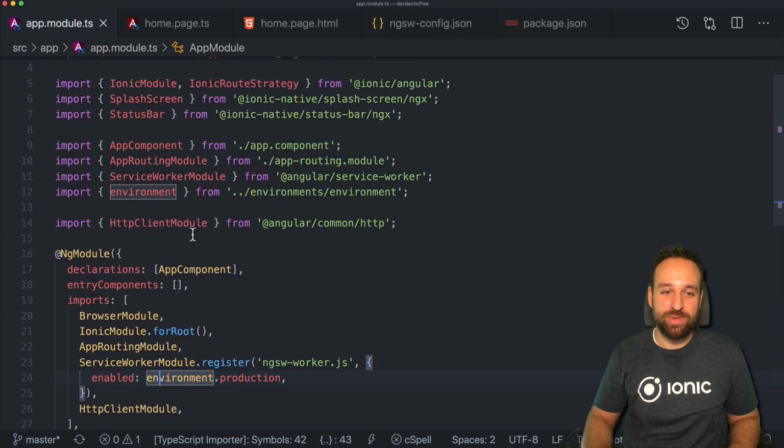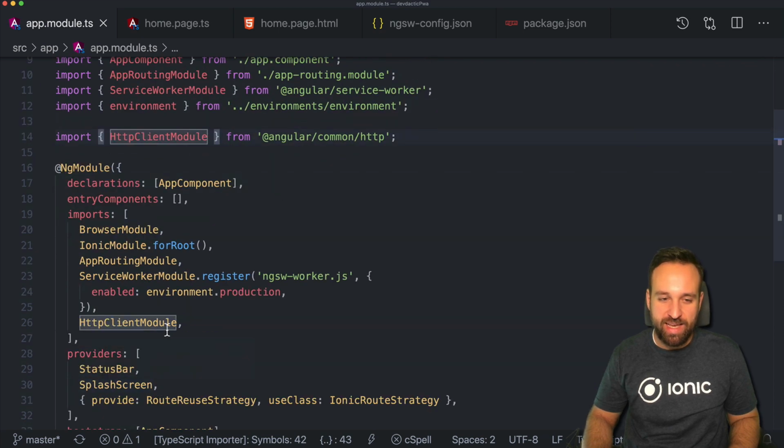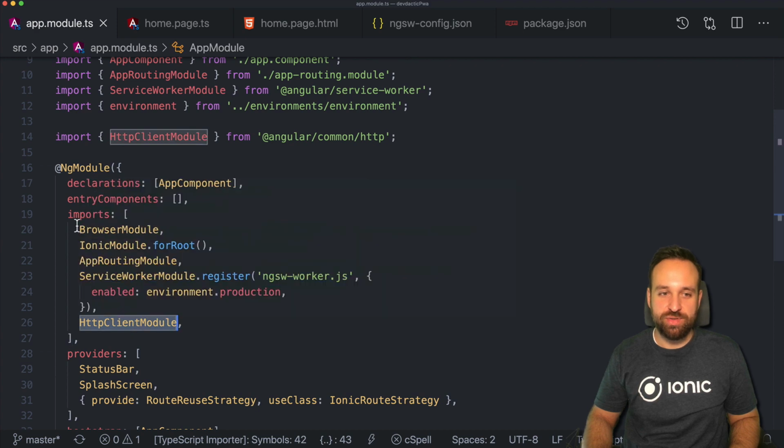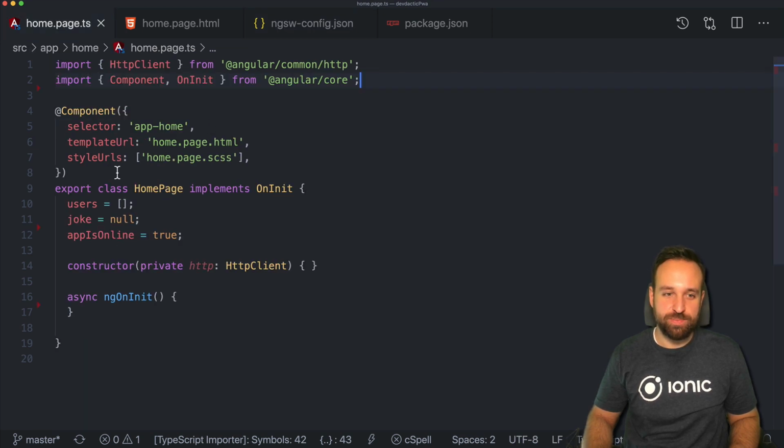I already started within the app module. So we inject the HTTP client module, of course, to make API requests. So go ahead, HTTP client module goes into the imports, and that's basically all we need to change in here. Then we can move on to our home page.